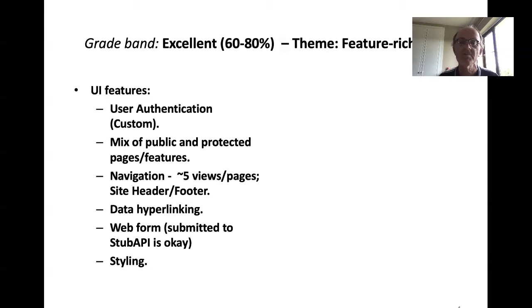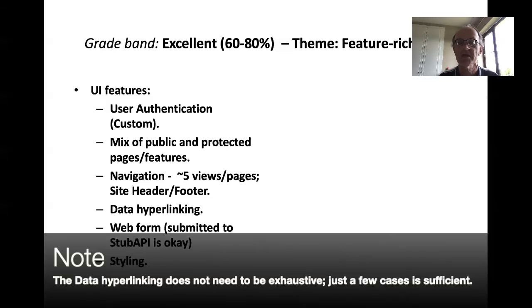In the movies fan app, you might remember, for example, a movie's image was clickable, and that brought us to the movie's detail page. Well, the clickable image is another example of what I'm calling data hyperlinking.